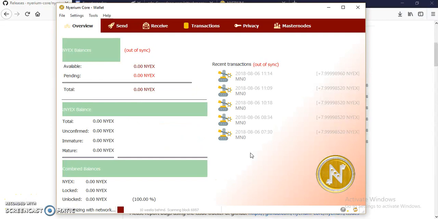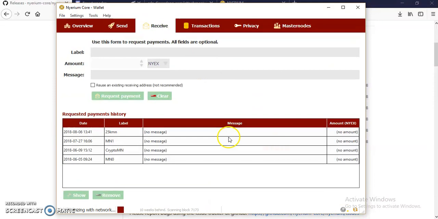So while your wallet is syncing, what I would suggest doing is go into your receive tab. Now, you won't see any of these here. And then I would make a label. Honestly, I go with something like RCV for receiving. You can pick whatever you want, and then request payment.